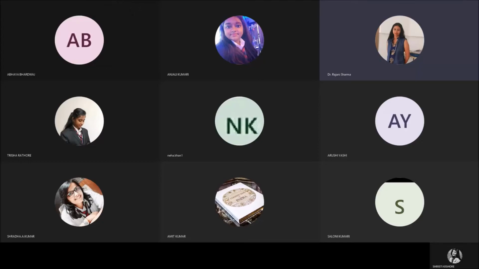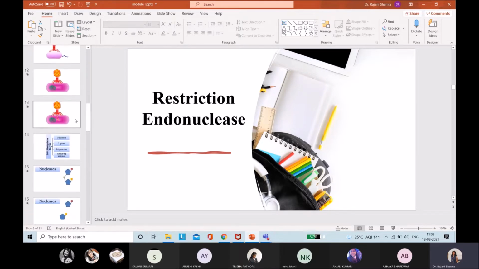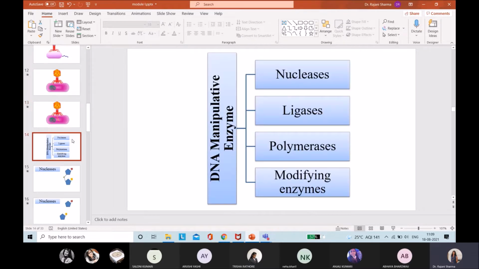So what we have seen from where it was discovered in brief history, we have seen that in the 1950s it was analyzed that some bacteria were resistant to their own DNA being cut by restriction endonuclease, and this was because of the methylated group of their DNA particles. And then we come to know that there are certain DNA manipulative enzymes which are used in genetic engineering. In this, nucleases, ligases, polymerases, and modifying enzymes are there.